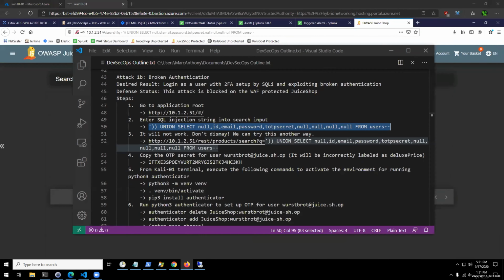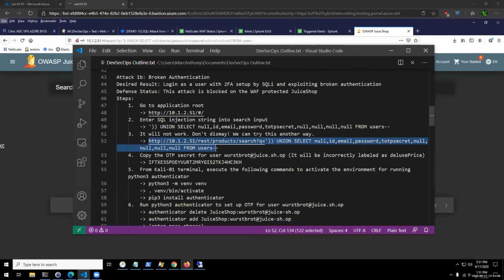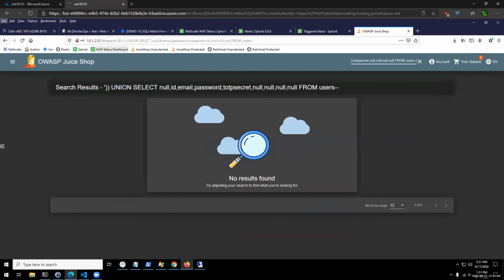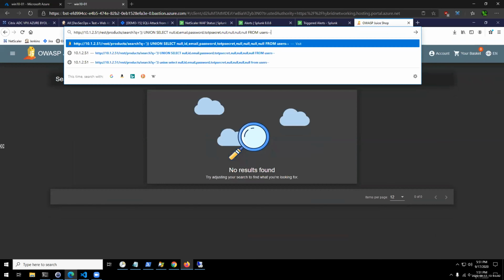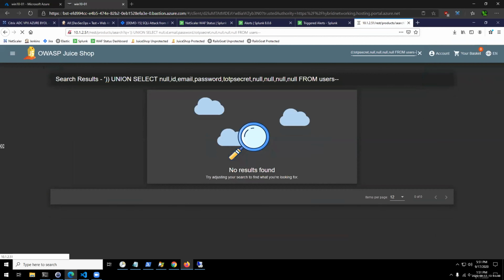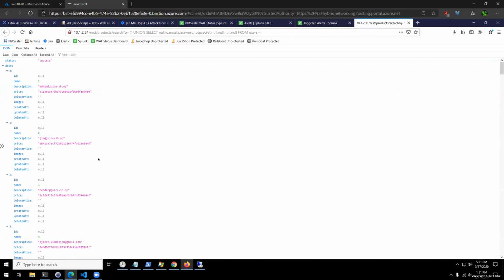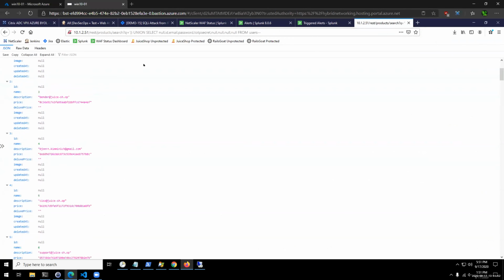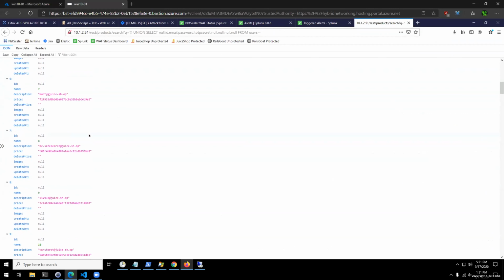But what we can do is head to the back end, just go straight through the REST product search endpoint of the API, and we can pass it that same query. And what it's going to do is just give us the raw JSON output of this. And normally this is the product search API endpoint.